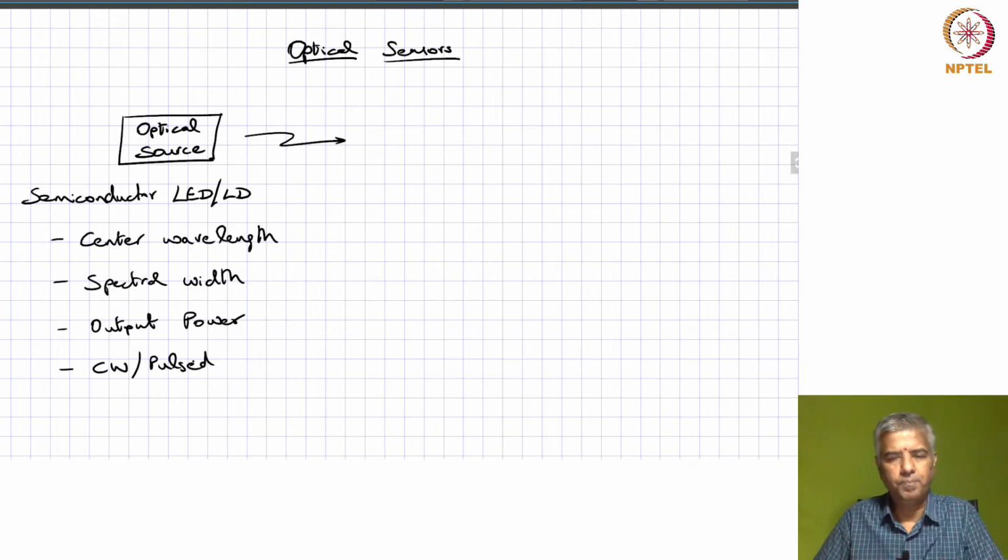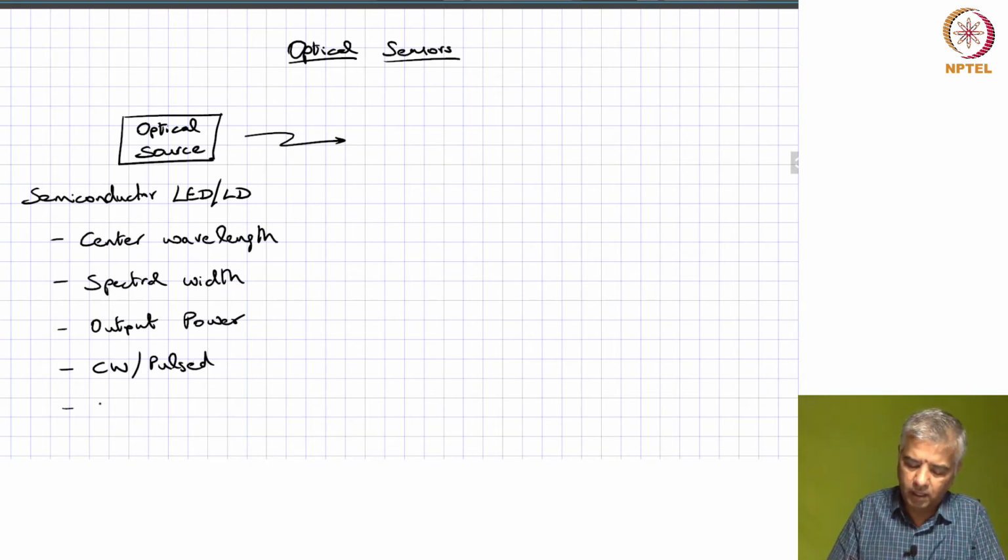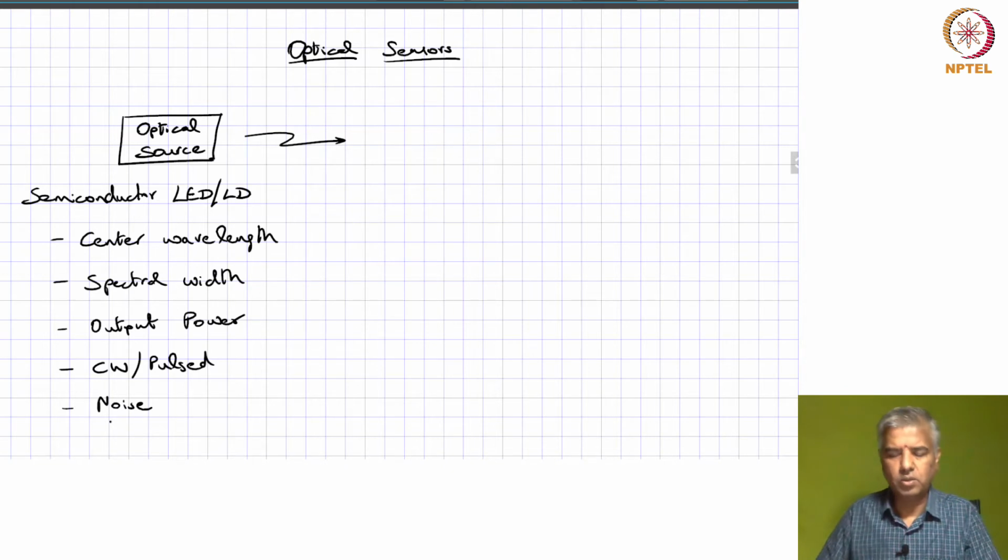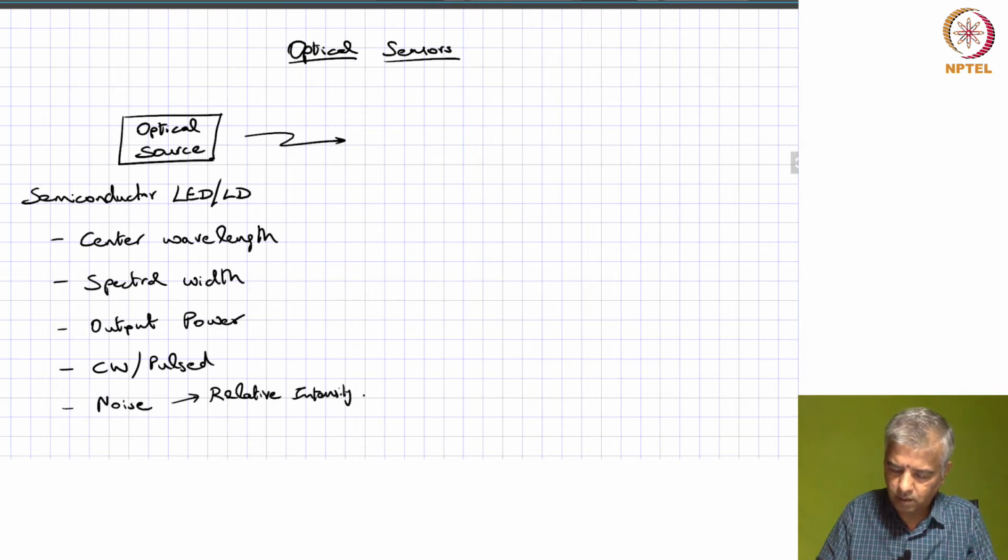And of course, since we are trying to do a measurement where signal to noise ratio is very important, you are also interested in the noise issues. So what is the noise of your light source? When we talk about noise, you can talk about two types of noise typically. One is called relative intensity noise, or in short, RIN.